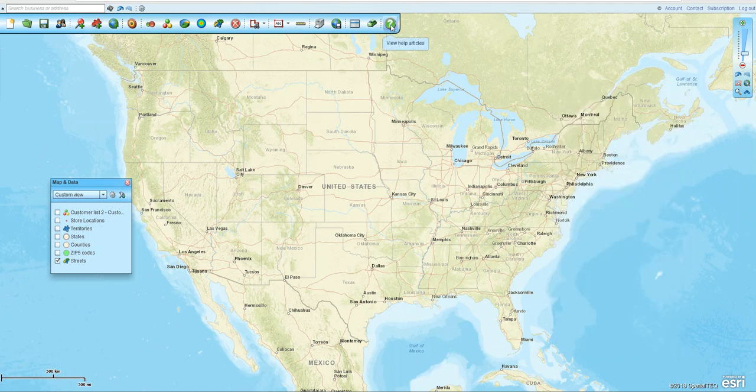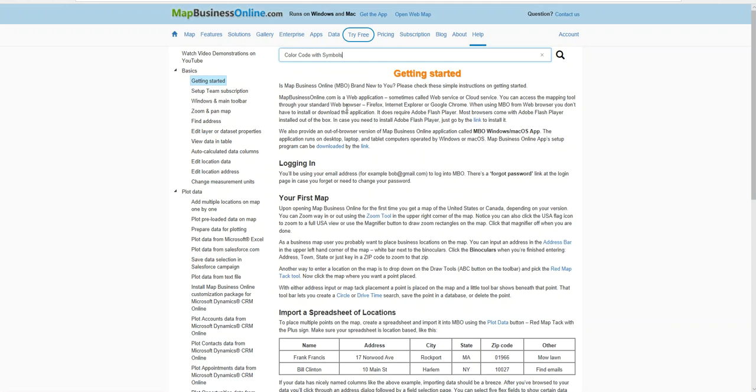Next is our help articles. This is where you go if you're lost and you don't know what to do, or if you wanted to know more information about a particular topic, like color code with symbols. Then you click on the help articles icon, and that'll pull up another browser. You can easily just type in that feature that you're looking for. In this case, I did color code with symbols. It'll pull up that sheet.